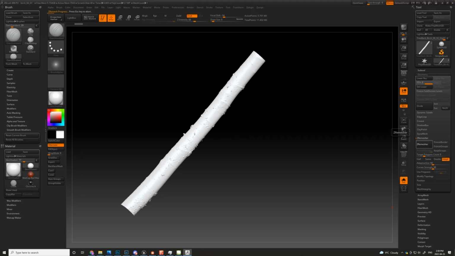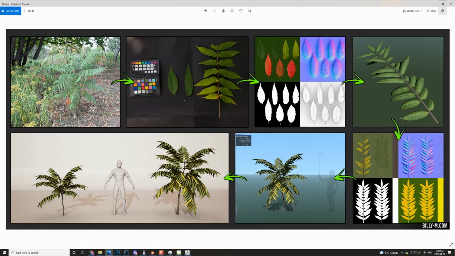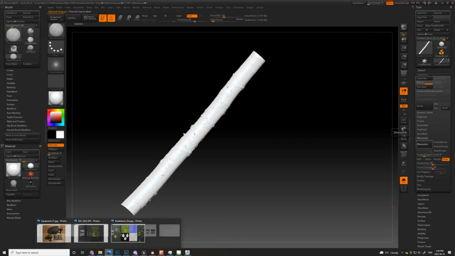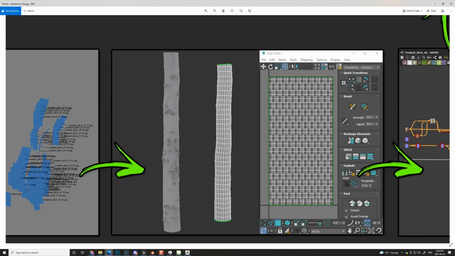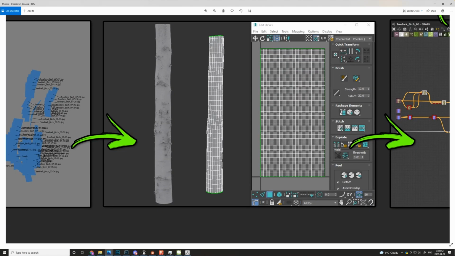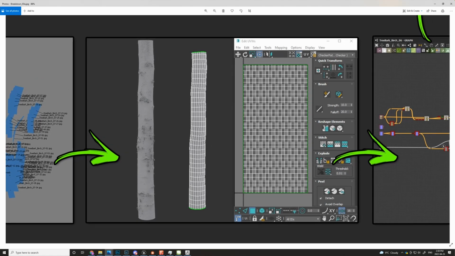All right, so I'll just abort that because it might take a second. But once we do that, what we end up with is this. So we have our high poly scan, and then when we ZRemesh, we end up with this.